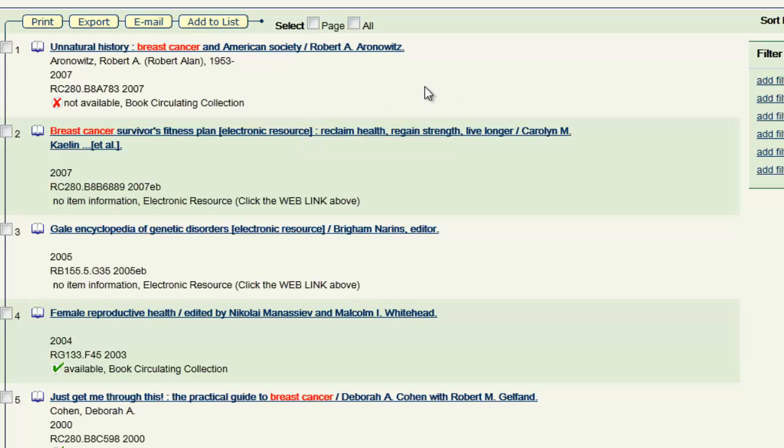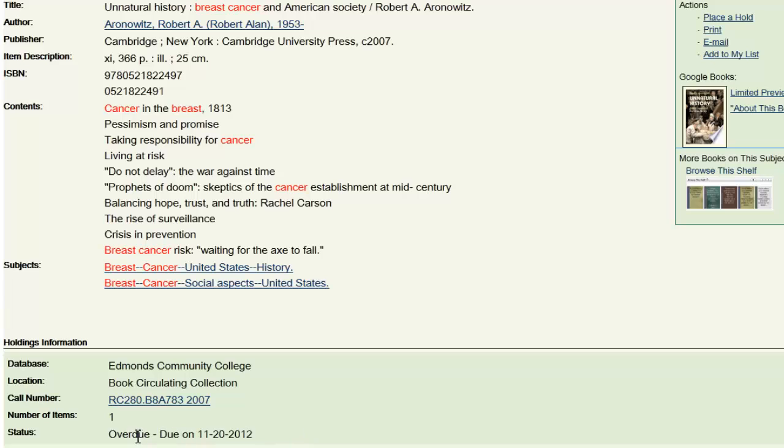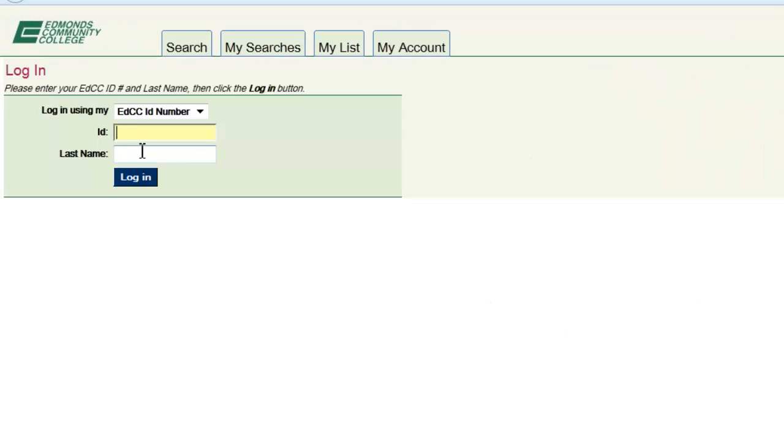I want to show you one more thing on this list. This book has a red X, and that means that it's checked out. So I can click on it, and I'll know when it's due back. So this book is overdue, which means someone was supposed to return it, and they haven't yet. If I wanted to be the next person to get it, I could click Place a Hold. Then you'll be able to log in, and when the book is returned, you'll receive an email, and the book will be held for you.